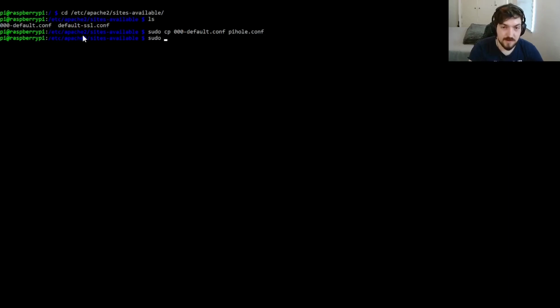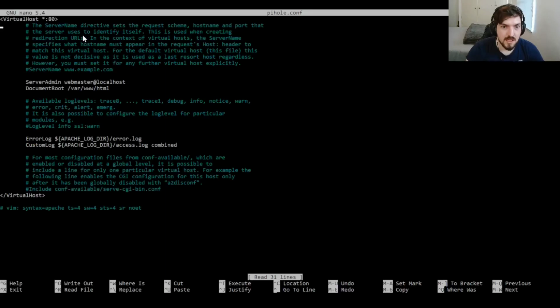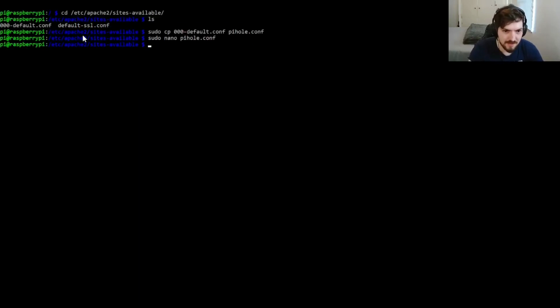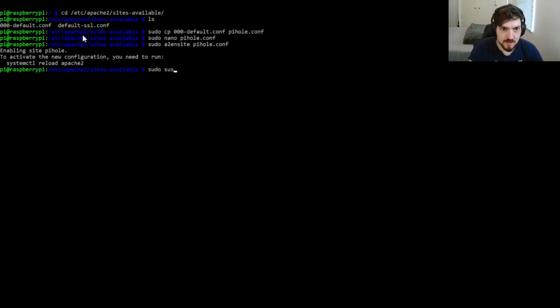Then we're going to edit that config file using nano, and I'm going to set the document root. Remember from our installation of PiHole earlier, it's at /var/www/html/admin. And we also want to set the server name to be pihole.raspberrypi. Close that with Control X, hit Y to save, enter, and then we want to sudo a2ensite pihole.conf, and then we want to do sudo systemctl reload apache2.